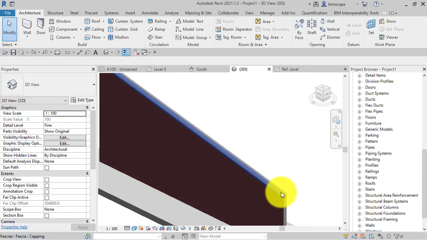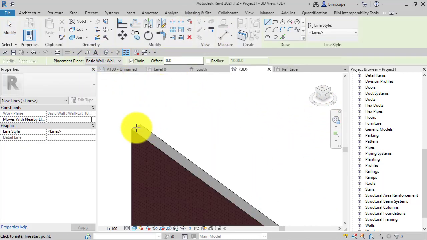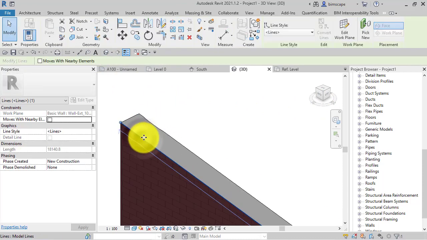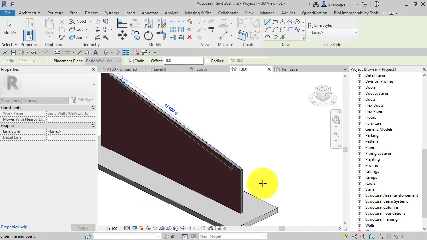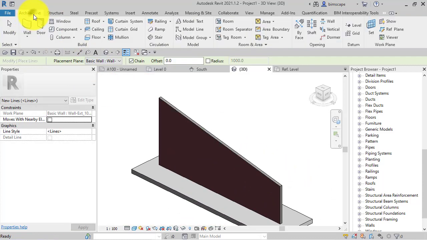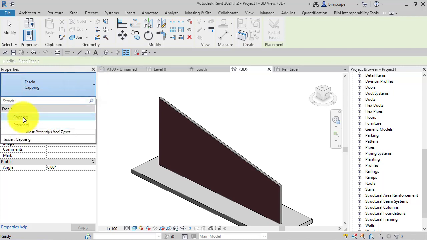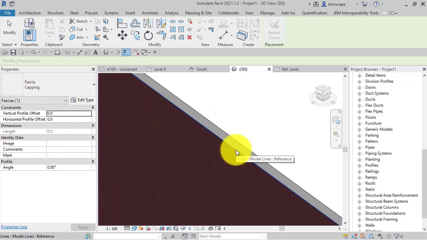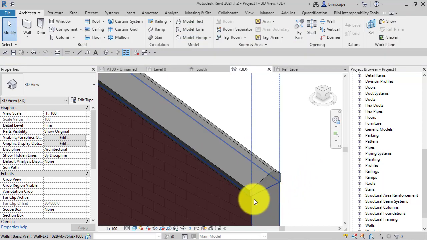The easiest way to do this is just simply now delete that. We've still got the work plane set from before, so we can go model line at this time. Let's just delete that old model line. Model line, start at the top. So now the direction's coming down the wall. Go back to architecture, roof, fascia. Make sure we're on the correct type. So fascia, capping, and select the model line. And there, the capping or the coping now sits where we want it, over the top of the wall.